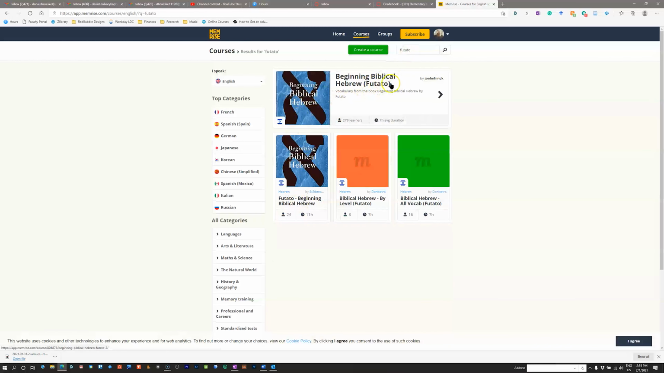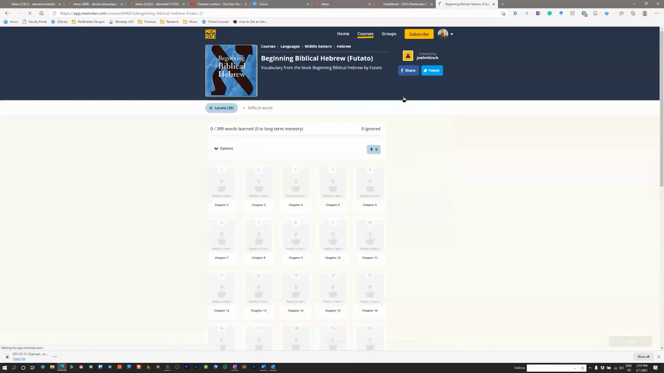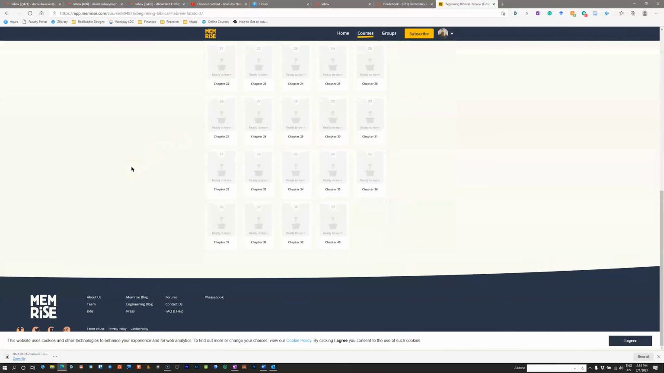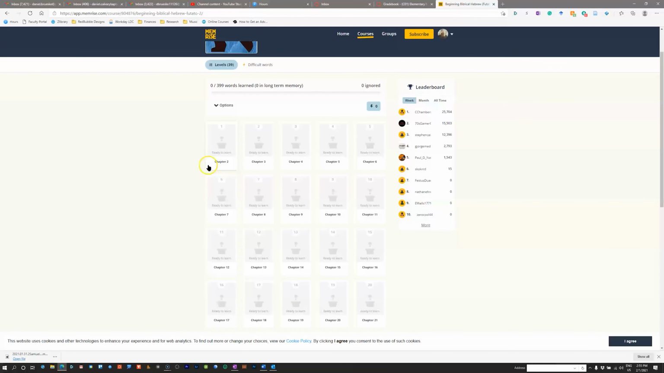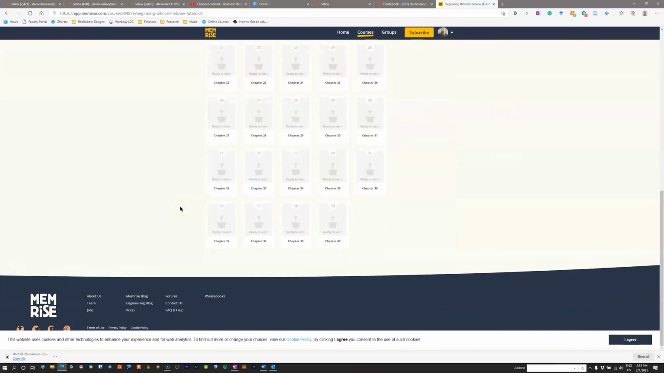And then there's a couple here. The one with more learners, I'm sure, is the one that you want. If you just click on this, it'll show you vocabulary for each chapter that has vocabulary in Futato.